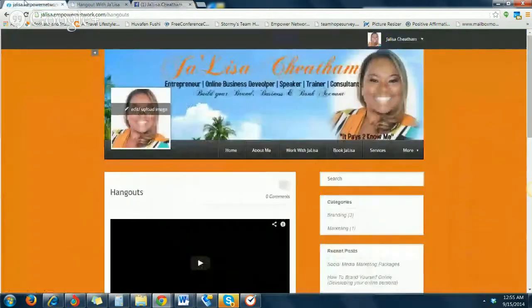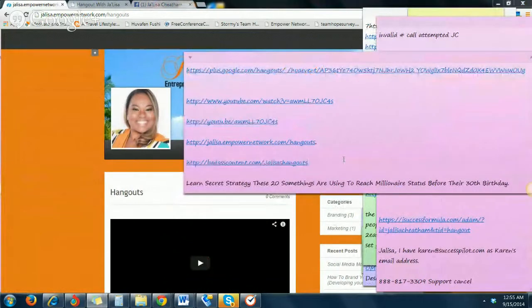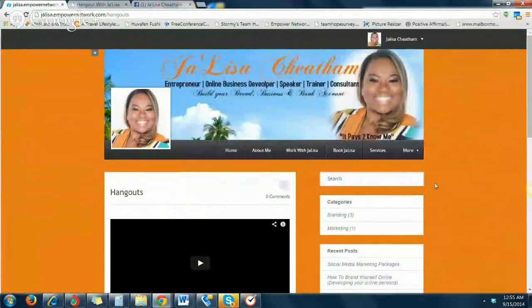Yes. So that is how you do it. And now I'm going to save this. I'm going to put it under here so we can save it for later, so I can use it later. But that is how you go ahead and create a new page with your Empower Network, and how you actually mask your link as well too, so you don't keep getting blocked from Facebook.